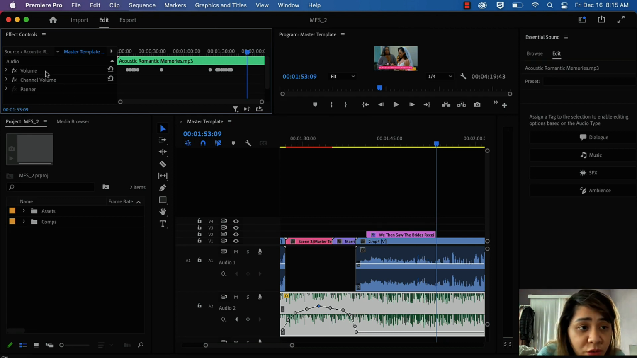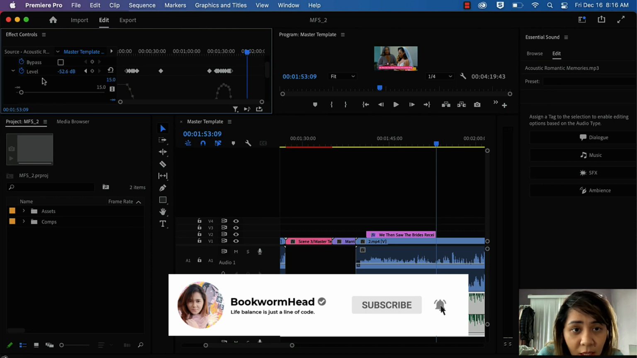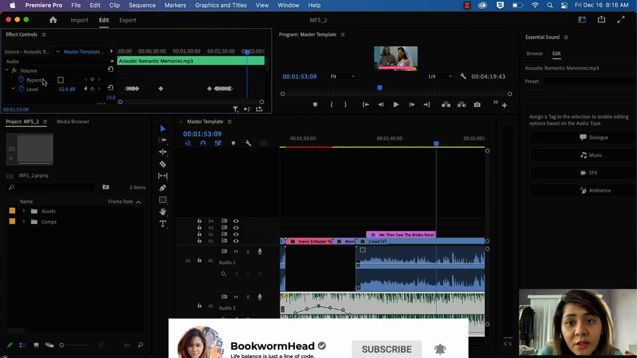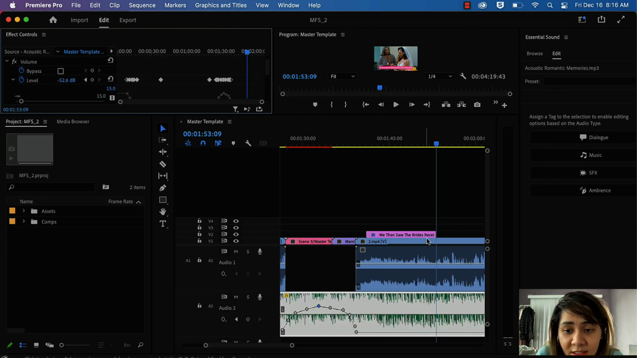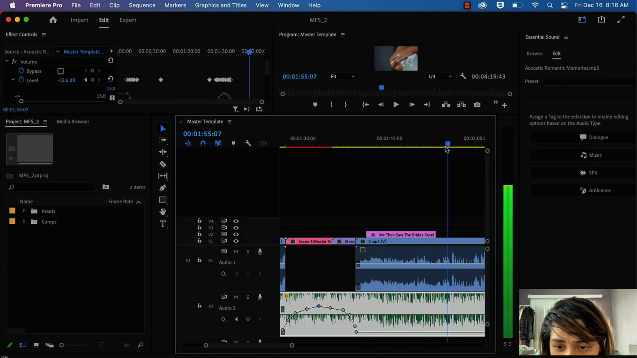Now I just want to attach the volume of the audio. It has a bypass and level. So level is how loud or weak the audio is. Now if you want to add a fade in and fade out into your audio, what you can do is, let me just open.